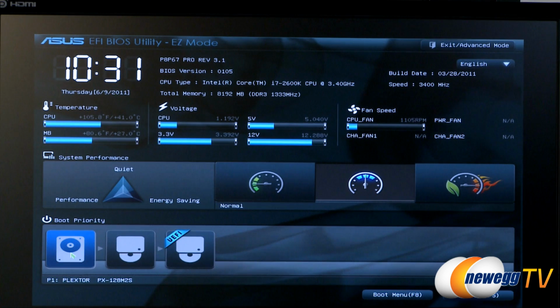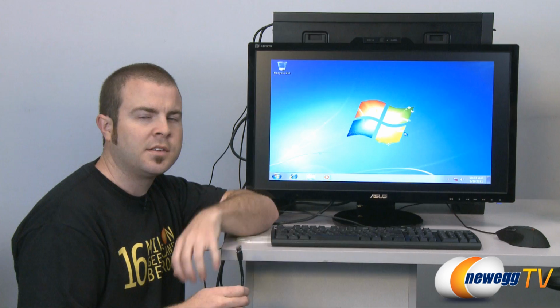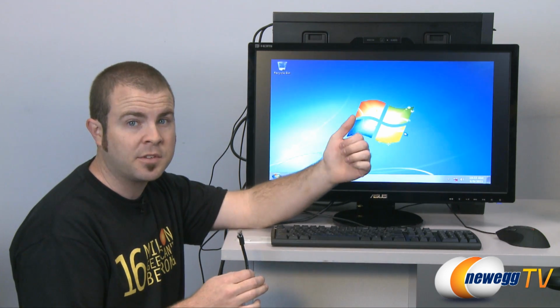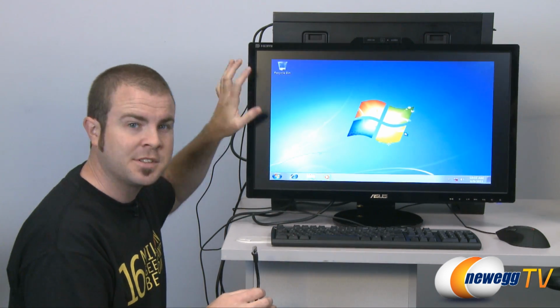You just want to jump back into the BIOS and rearrange that boot priority to set your boot drive, which in this case is the SSD, to boot off of first. So now we've installed all of the drivers except for the video card, which is why the resolution is still a little bit low here.